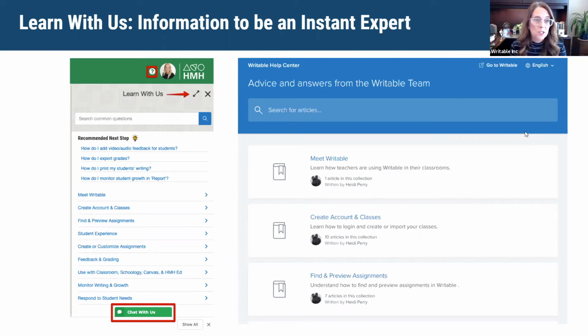So you'll notice in this picture, we created what's called a Learn With Us course. In the corner of Writable, when you're in there, there's that question mark. That's something we've added in the last 6 to 8 months, so that when you click on it, you actually have all of the support materials for Writable there. And at the very bottom, it has the Chat With Us button.